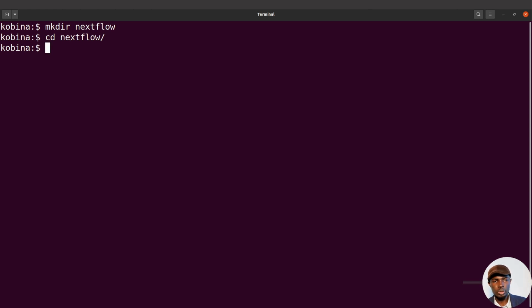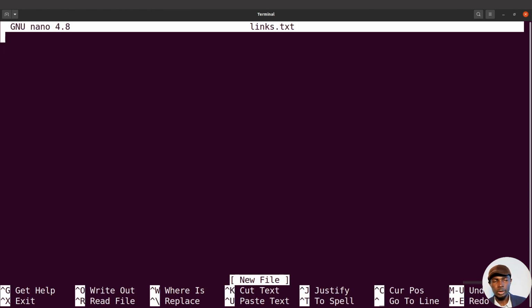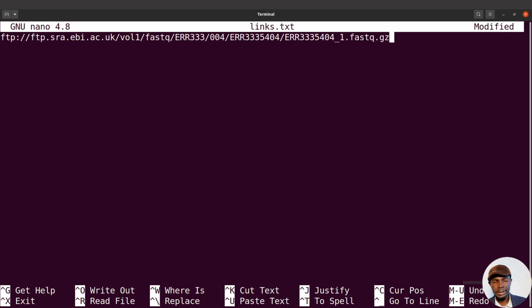So I'll use nano to open a text file. So I'll say nano links.txt. And then I'll open it. You can use any other text editor, that's fine. Now I am going to paste my link there. This is the first one.